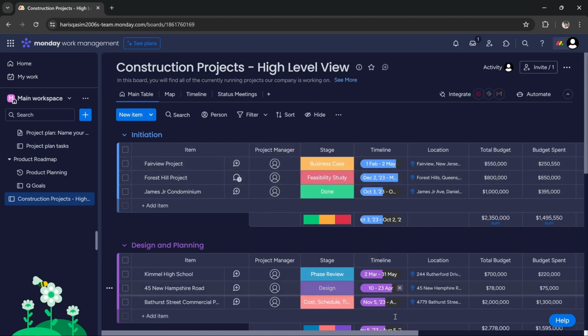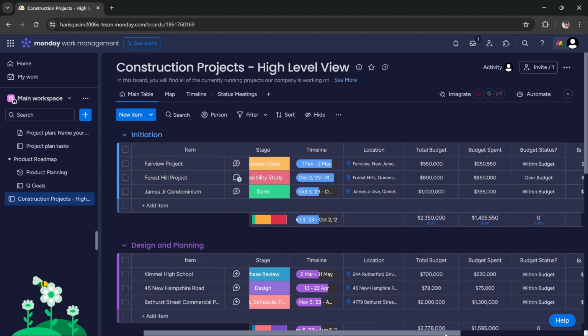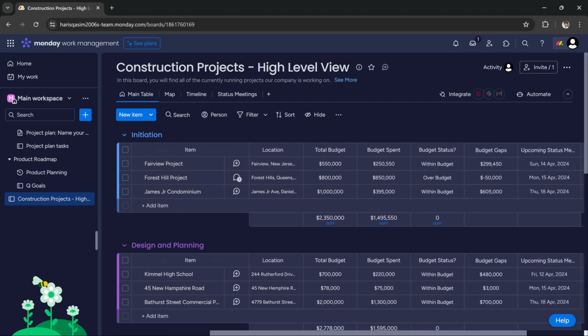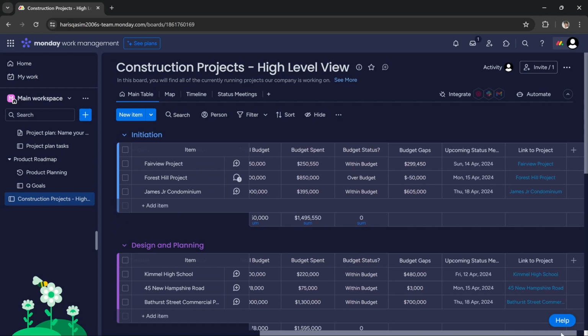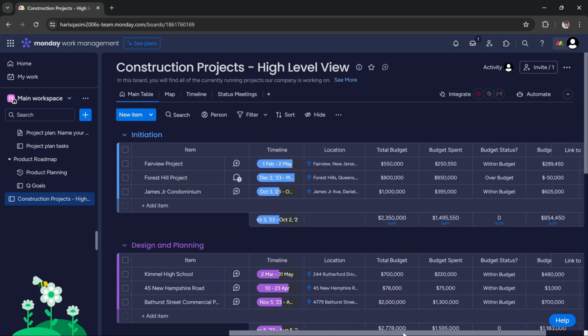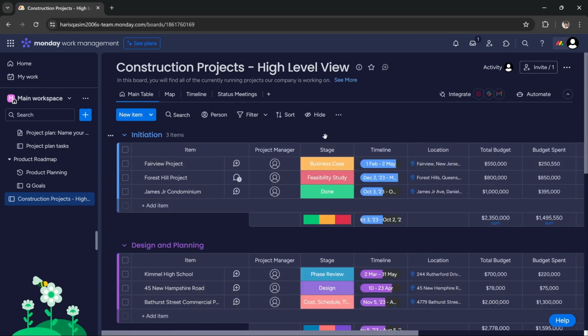And you can see there are a lot of columns in these groups, like budget spend, budget status, budget gaps, total budget, location, linked project, and you can add other columns if you like. But this template is very useful to get started, and you can use this template to get started with your construction projects.